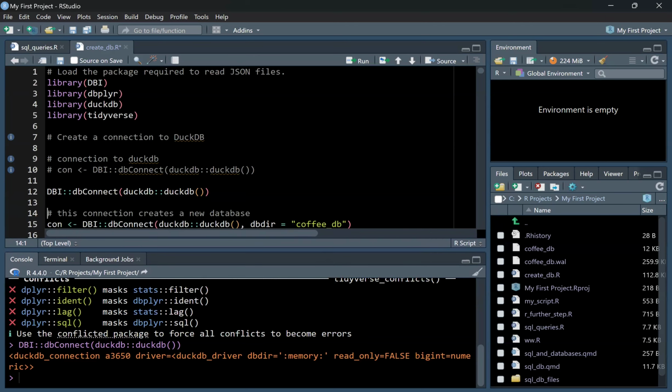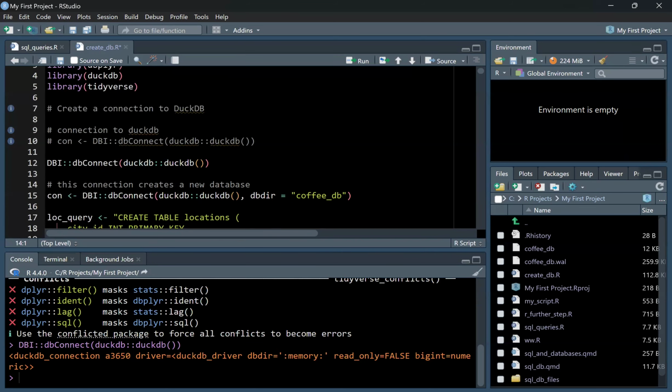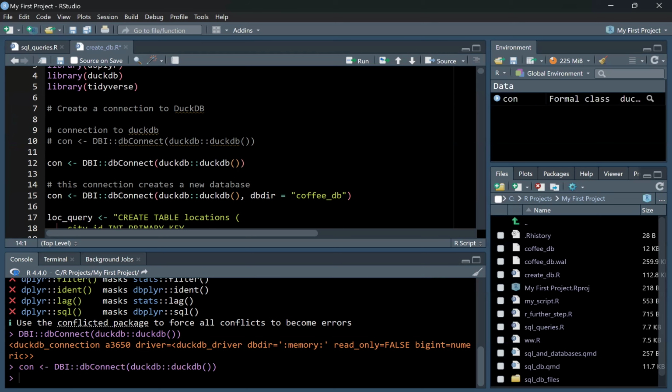But we want to keep the information that we're having, so we can assign it to a variable name, which is going to be con. So if I take this out and place it here, we have the same thing, and we're going to assign it to a variable name con. Remember, this is just a blank connection. If I run this, we'll have the con in our environment, but we don't have any database there. There's no database attached to this connection.